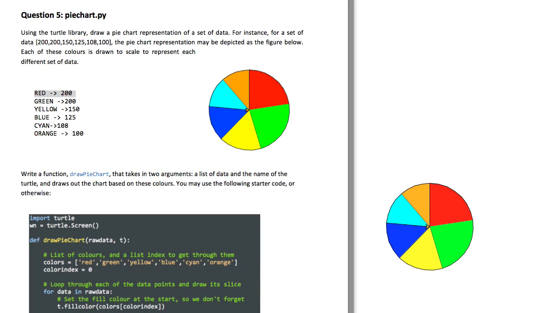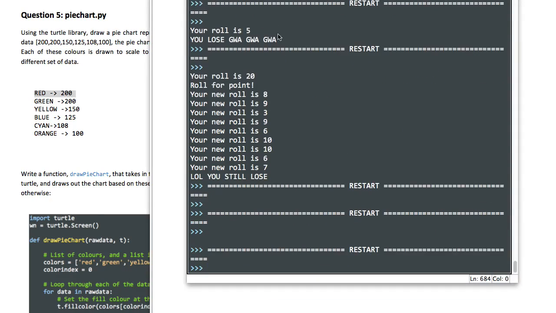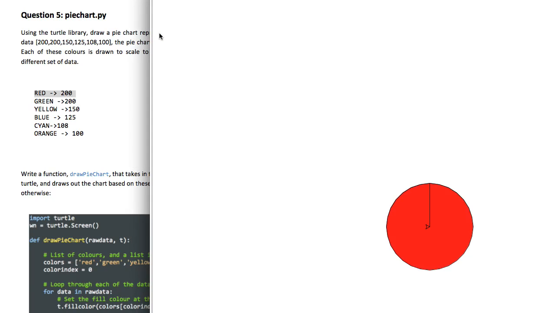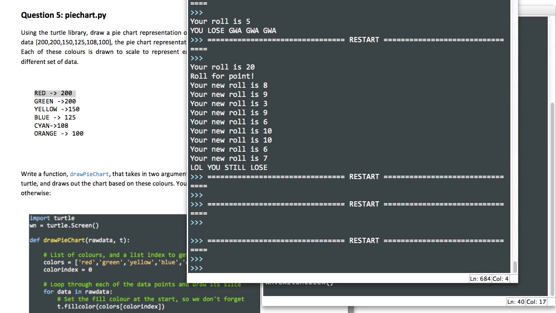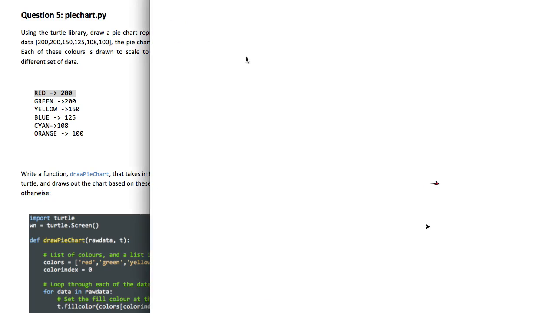I also want to talk a little bit about how we tested these. We made sure to test it with certain cases. Over here, we test what happens if we give you just 200. Then your program should draw one entire circle, that's the red color. What happens if we give you 7 data points? You only have 6 colors. So let's say 200, 100, 100, 100, 10, 10, 10. This should still work, but you should have a repeated color.